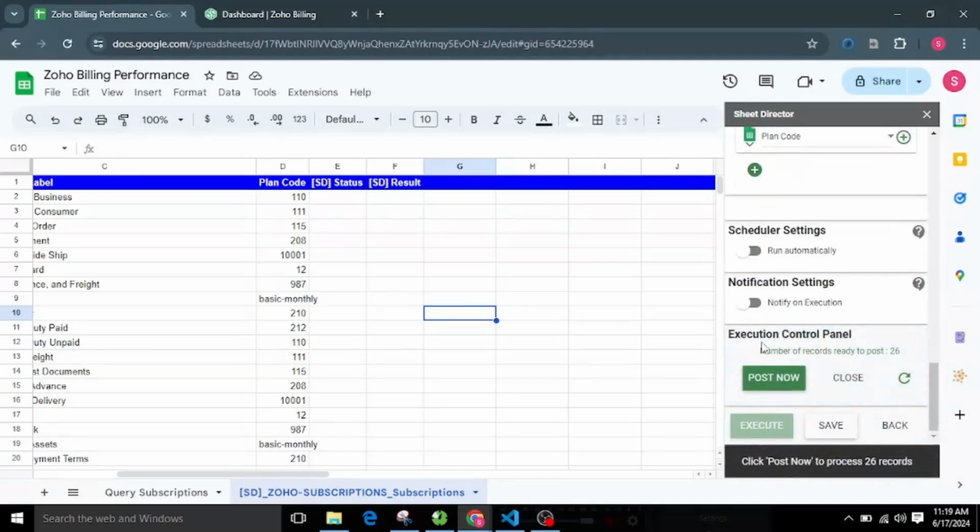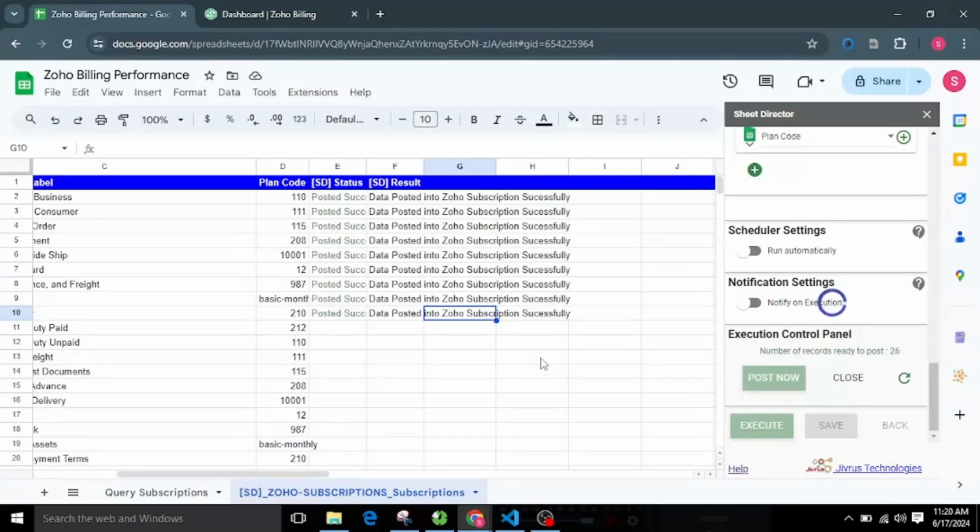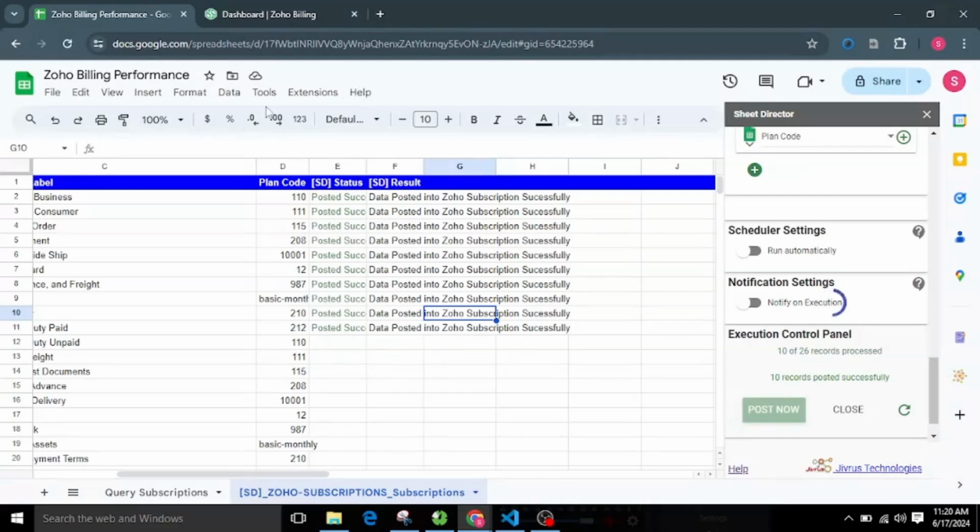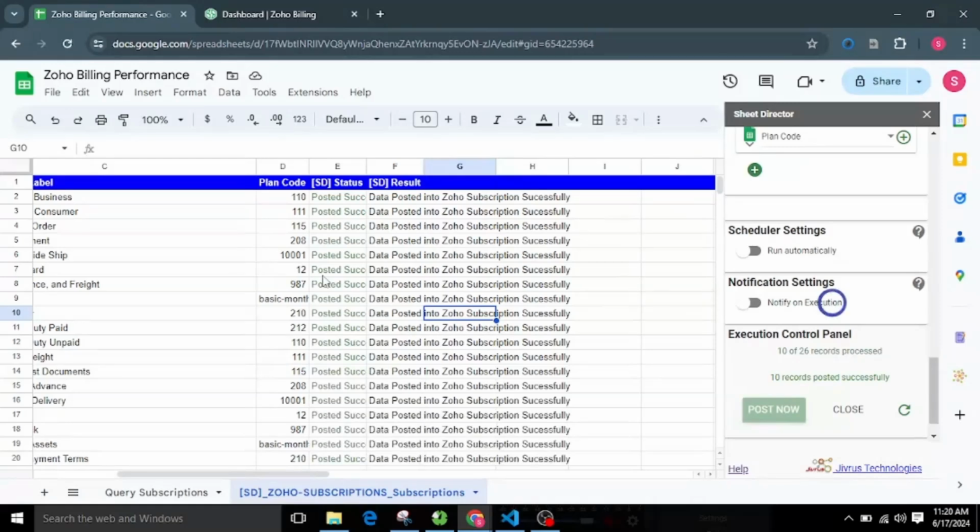Upon execution, the execution control panel will appear and tell us how many records are ready to post in the Zoho Billing. At this point, we have two options, Post Now and Close. I will click on Post Now, which will create the subscriptions in Zoho Billing. After successful execution, each record will be updated individually in the status and result columns. And we can see all the posted records in Zoho Billing.